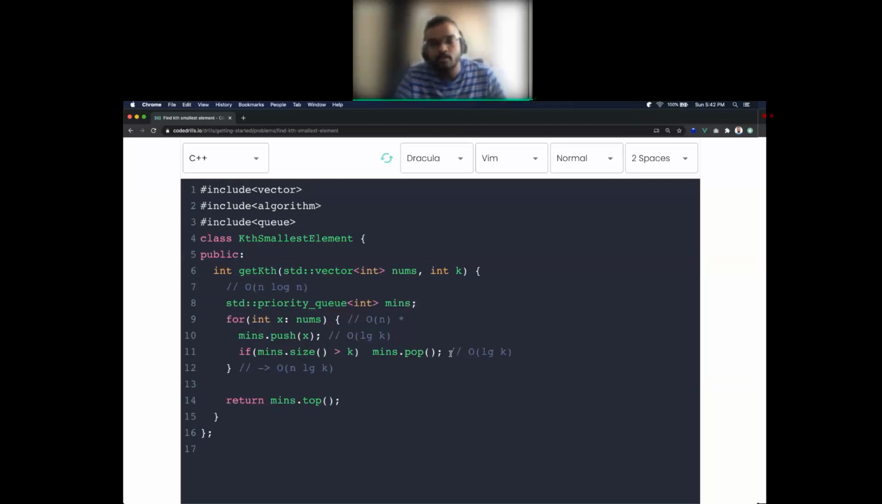Now, order of n log k is a tighter bound and generally smaller because it's guaranteed that k will always be less than or equal to n. And so it's a more optimal solution than the sorting one. And if you are asked this onsite, this is probably the solution that interviewers are looking for. I will just see if we have some questions here.